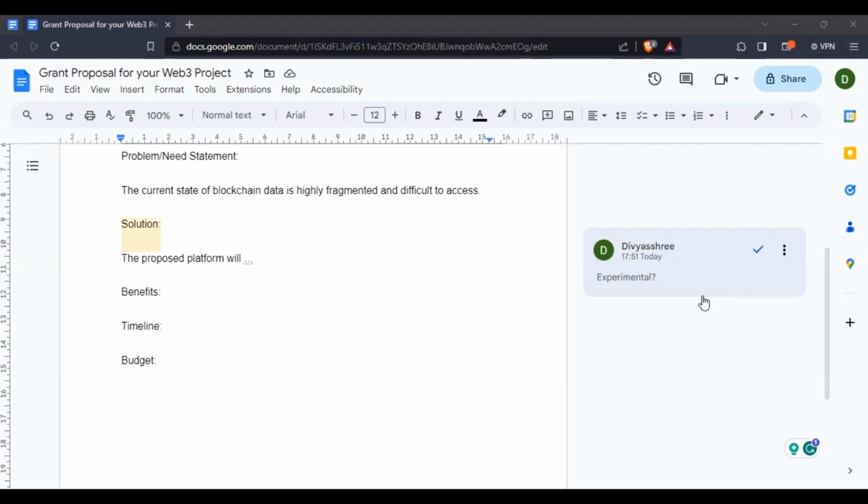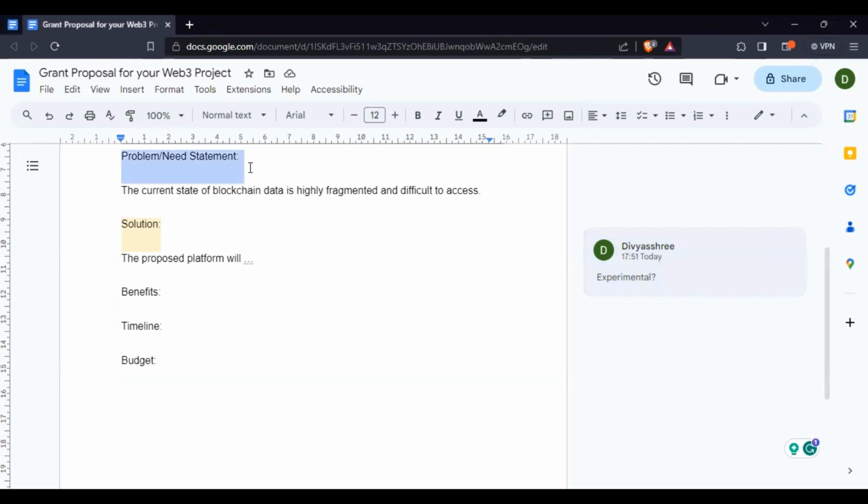In the benefits section, you will have to say that whatever problems you have mentioned in the need statement section, they will be solved because of the solution.